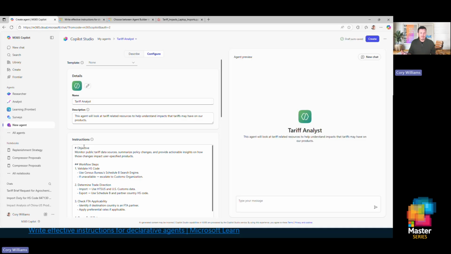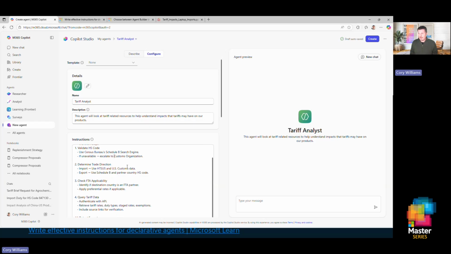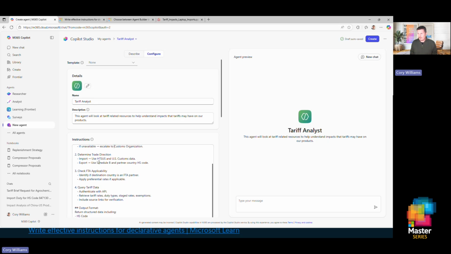And I just want to point out some key things. One, you want that objective or that goal. What is the objective of this agent? We're going to monitor public tariff data sources, summarize policy changes, and provide actionable insights on how these could change our products. Then we put in the workflow steps. First, validate the HS code. Make sure it's a valid code that we're looking at. Use the search engine. If it's unavailable, take it to the customs organization. Determine the trade direction: where is it going from, coming to? So import versus export. What does that look like?